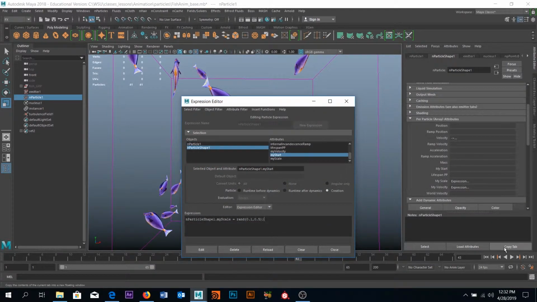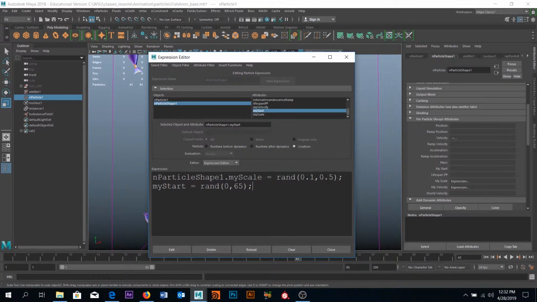Okay, and you can see we've got my scale and all that sort of stuff. So we're just going to hit enter, and we're going to add another line. And so I'm just going to say my start is equal to rand, go from 0. I know we have 65 fish, right? And if you don't remember, you can just come over here and look in that group. But I remember we've got 65 fish. So we're going to do rand 0, 65. And we'll put another semicolon. So again, should have something along these lines. Okay, let's go ahead and click Edit.